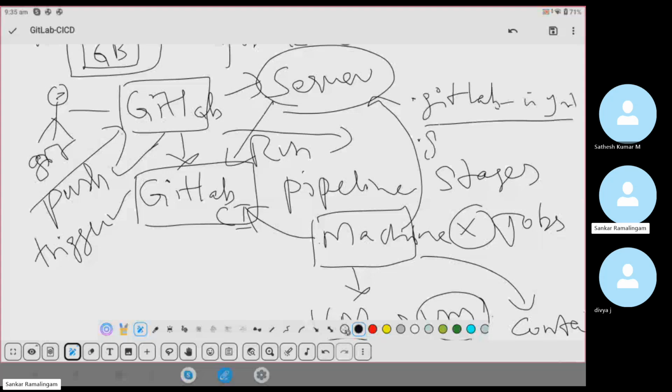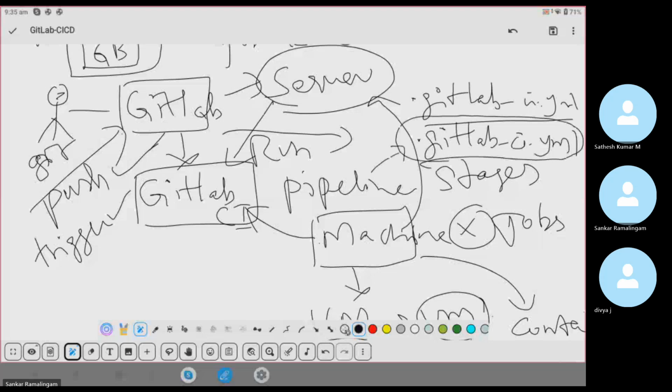So the .gitlab-ci.yml file is the entry point for your pipeline. And once it reads the gitlab-ci.yml file, it understands that it has to run on a machine, which is nothing but your GitLab runner. Okay.